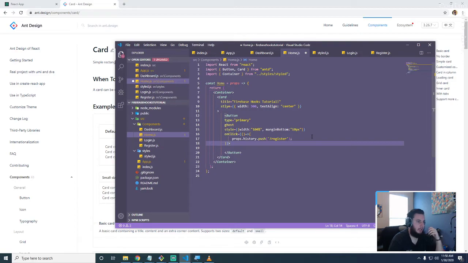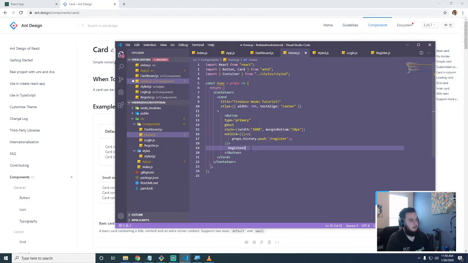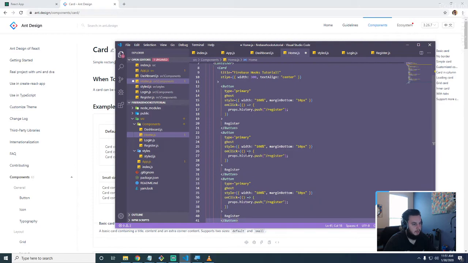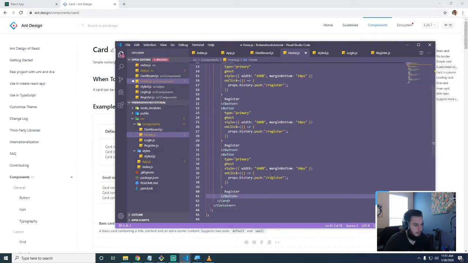Okay, cool. So we have this button here with some inline styling. We have it doing the ghost attribute, which is basically just going to make it clear and transparent. And then we have type primary, which is the color. So now all we need to do is add some text to the button. And this, of course, is going to be our register button. Okay, so like I said before, we're going to need 3 buttons. So we can go ahead and copy this one and paste it and paste it one more time and just make some quick adjustments here.